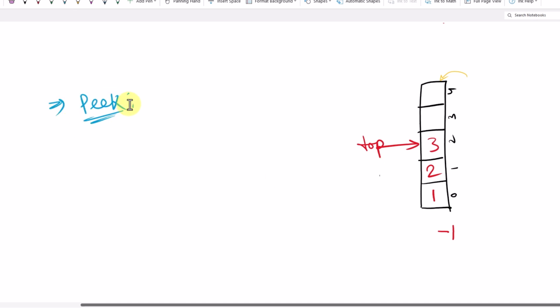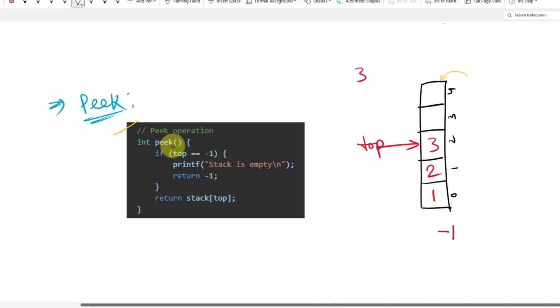So let's now define the pick operation. So the pick operation will return the topmost value from our stack and it will not remove the top value. So here is the function for the pick operation. So in the function, first of all we're gonna check if our stack is empty or not. So if the top pointer is pointing to -1, that means our stack is empty. So in that case we're gonna print stack is empty and then we're gonna return.